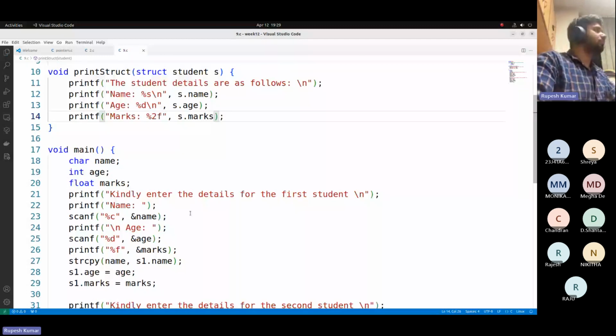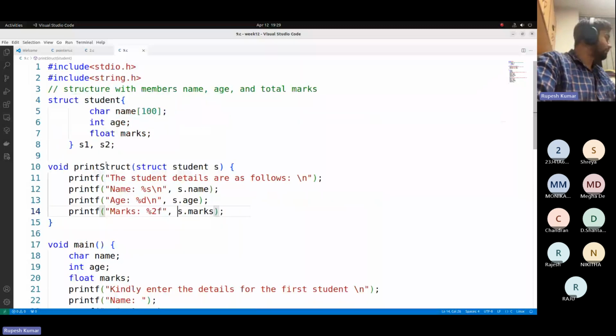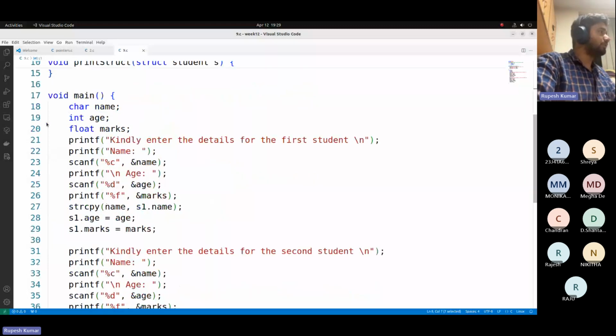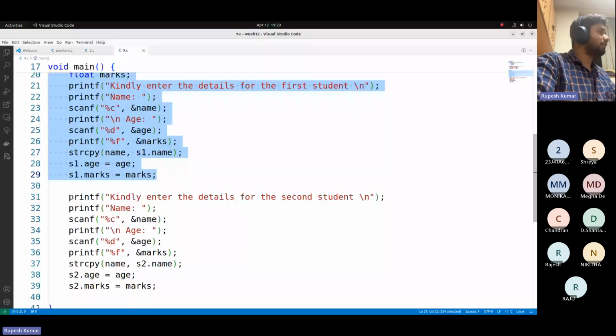So essentially, we are writing a program that creates a struct containing these members. We are creating this struct to store data for two students, s1 and s2: their name, their age, and their marks. Then we are prompting the user to give in these details. And we are creating a print struct function to print these values. And finally, we print their details.